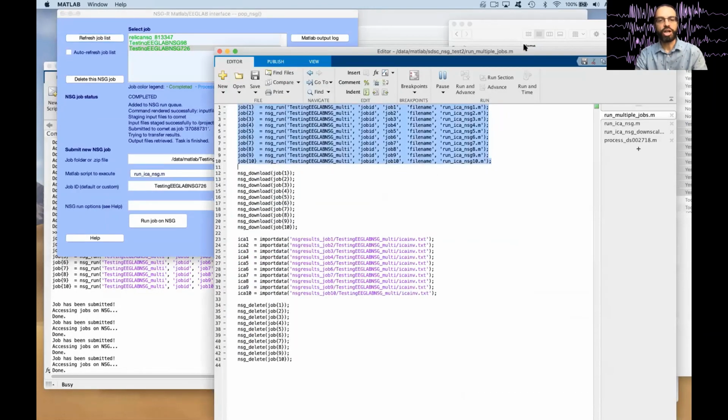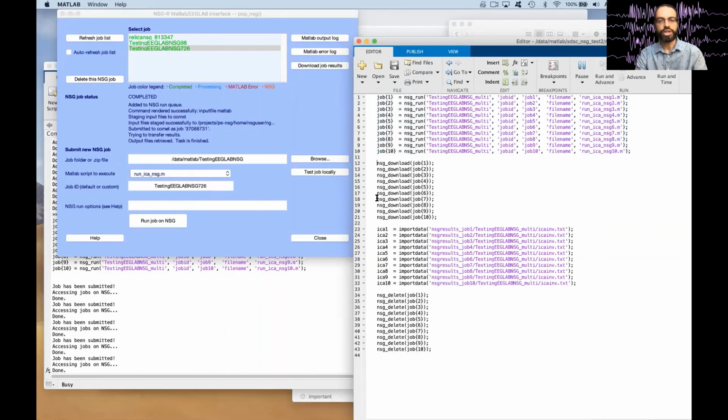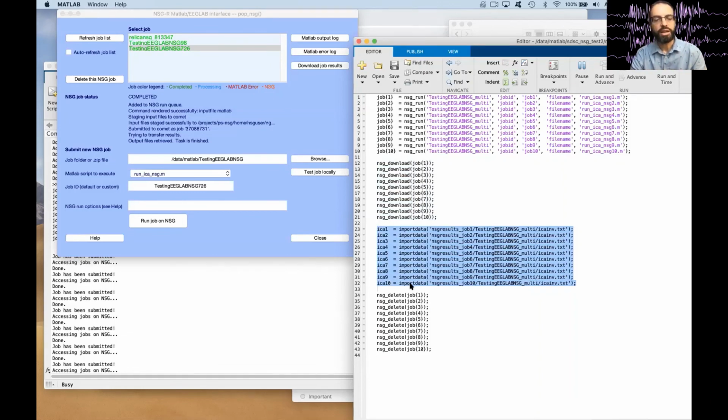Once the jobs are done, for the job to be done, you have to look at your email, or you have to look at this interface, whether we are now green or not. Then you can download the result of the job. So here I have the job reference, so I just download the result of the job. And here I have a simple command just to load the 10 ICA results.